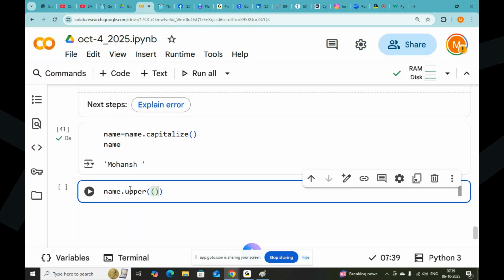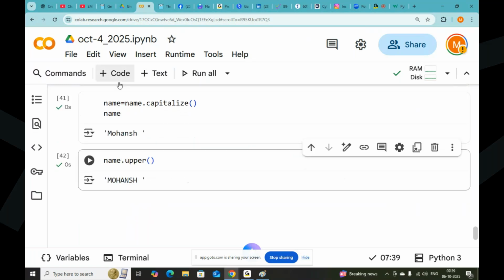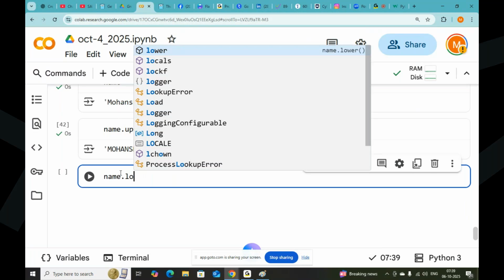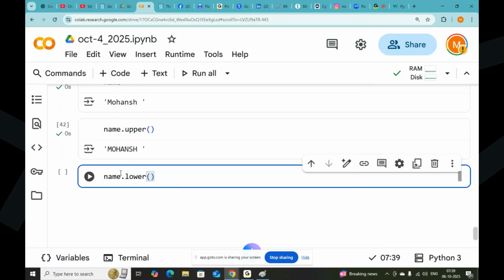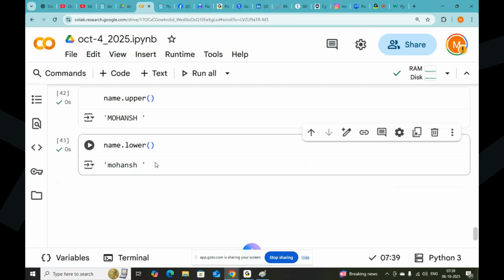The same way I'm checking with the uppercase. Yes, this is working. Upper, all the letters are coming to uppercase. Name dot lower. Yes, it is working fine. M is also converted to lowercase.